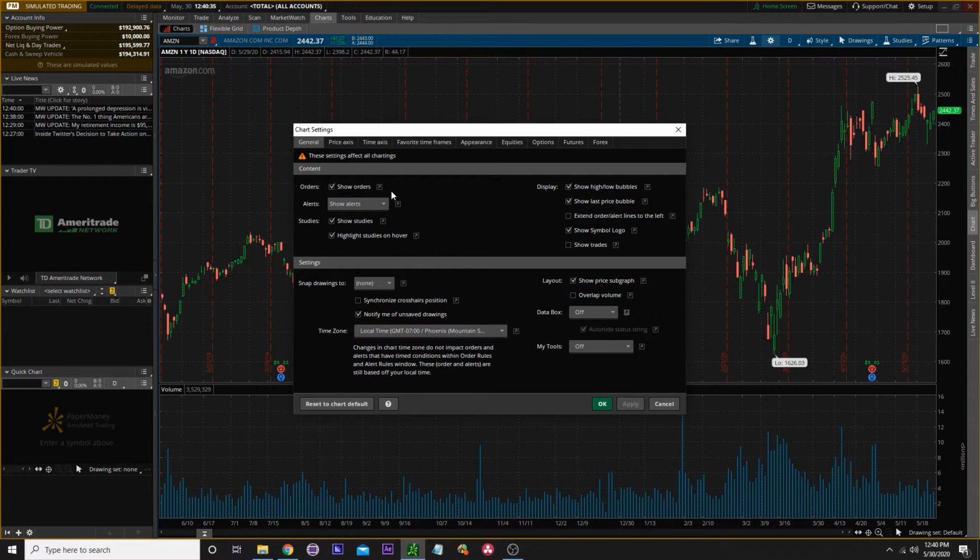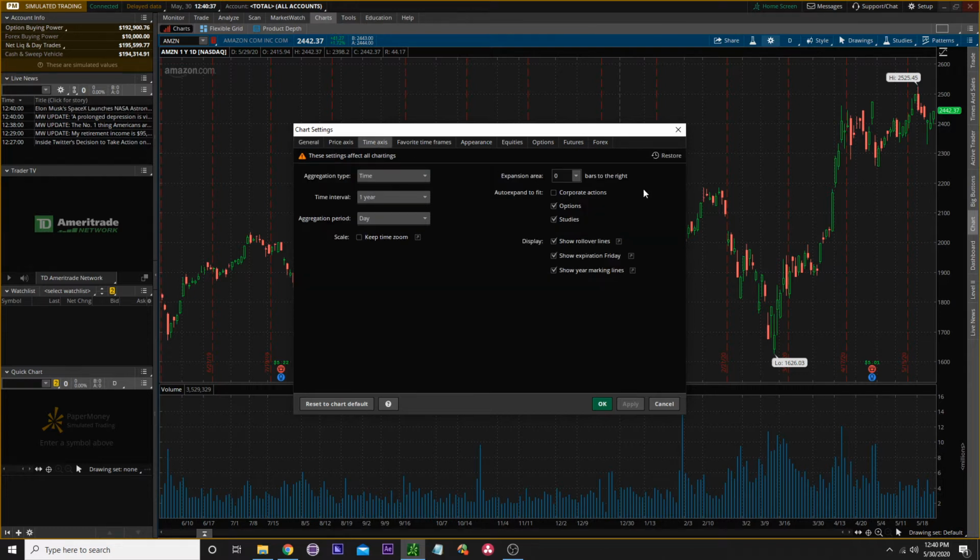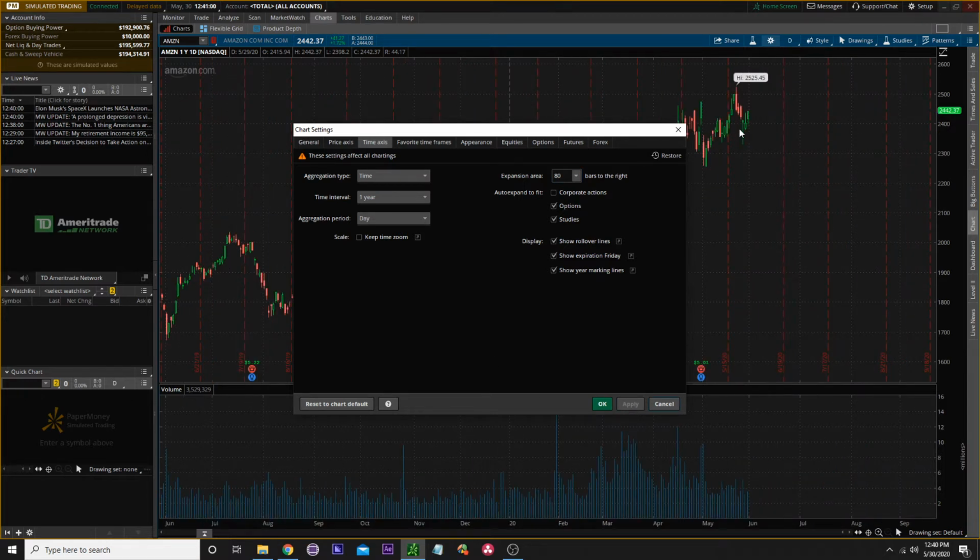And I'm going to come over here, I'm going to go to time axis. I'm going to go to the expansion area. That's the first thing I like to do. And I like to put about 80 bars to the right. What that's going to do is move the chart over so it's not right up against this. It's going to start back around there, which is nice, so you have some room to look at stuff. That's the first thing I'll do. So if we hit apply there, we can see it already moved it over.